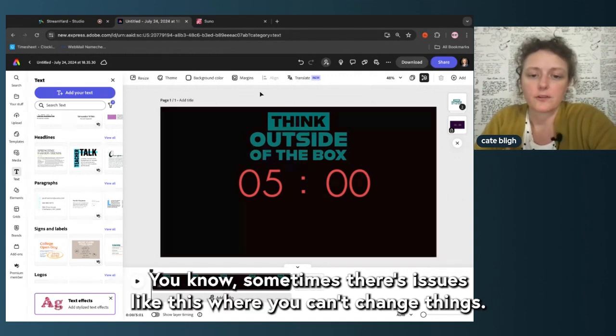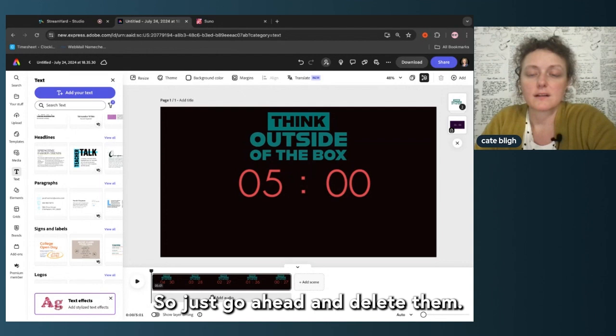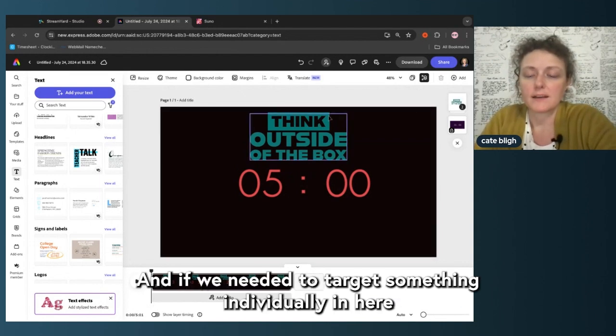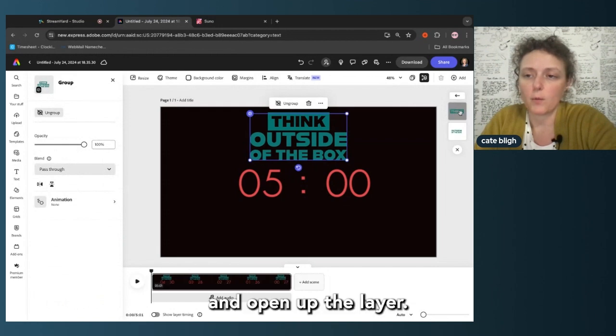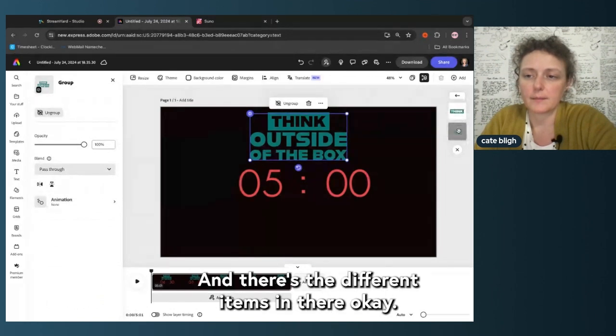Sometimes there's issues like this where you can't change things, so just go ahead and delete them. And if we needed to target something individually in here and you're having trouble selecting it, you can select the layer here and open up the layer, and there's the different items in there.